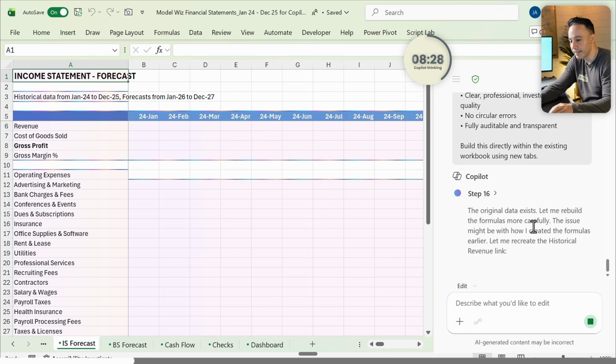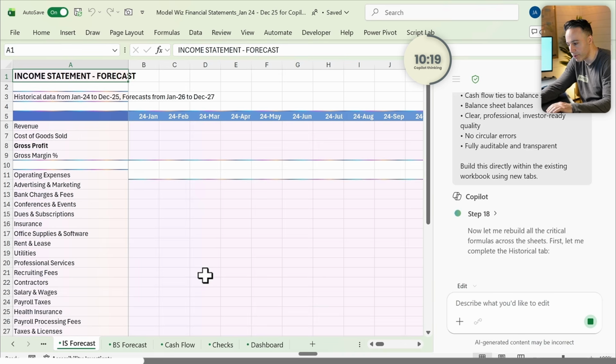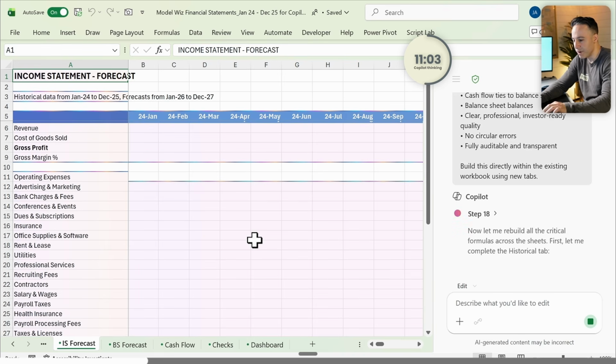The original data exists. Let me rebuild the formulas more carefully. The issue might be with how I created the formulas earlier. Oh, looks like it had a typo. It used .formulas instead of .formula. It looks like my Excel is kind of frozen, so maybe I shouldn't focus too much on making edits while it's running this. So my spreadsheet is kind of hijacked while it's doing all this work.